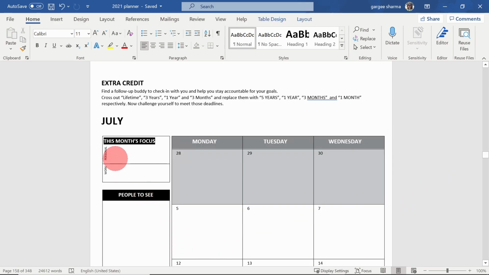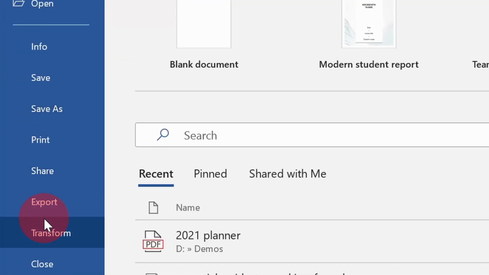For example, I can go to the month of July section in this planner document. I want to focus on meditation and be more organized. Once you are done editing this file to your satisfaction, go to the File menu and click on Export.